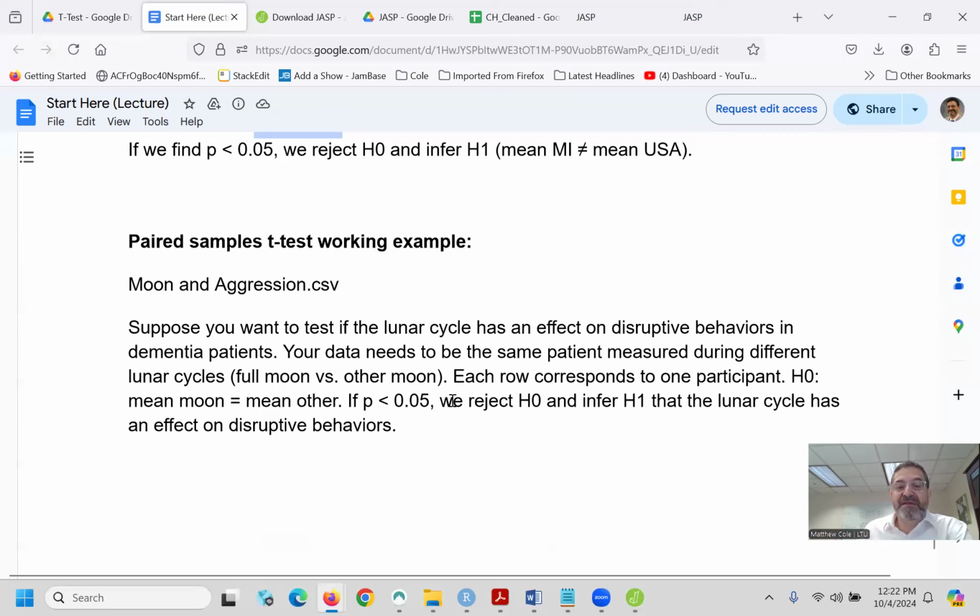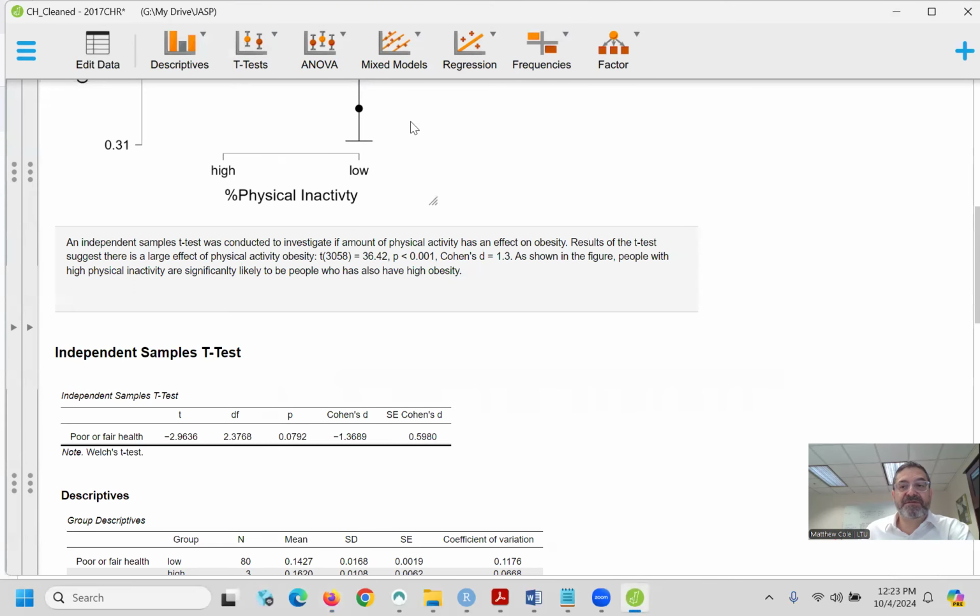In this case, then, the null hypothesis is that the mean disruptive behaviors when it was a full moon equals the mean disruptive behaviors when it was another lunar cycle. And if the p is less than 0.05, we reject the null hypothesis and we infer the alternative hypothesis that the lunar cycle does have an effect on disruptive behaviors. So this we don't need to clean in Google Sheets.